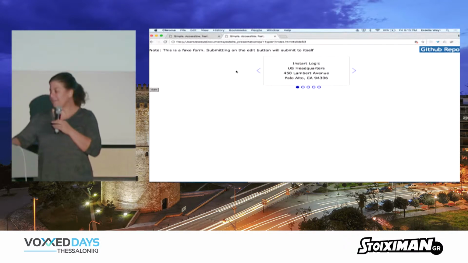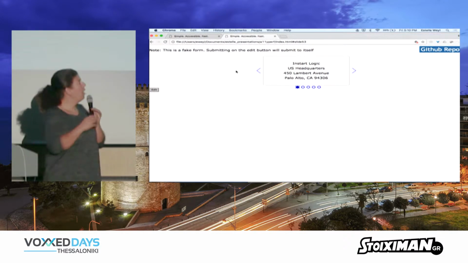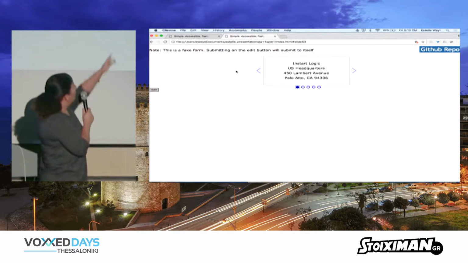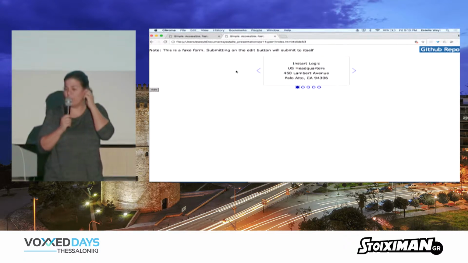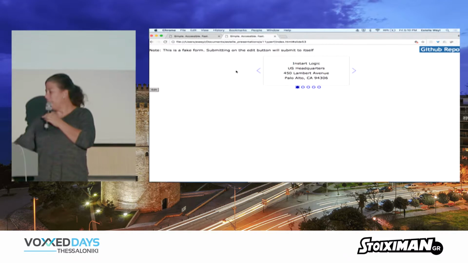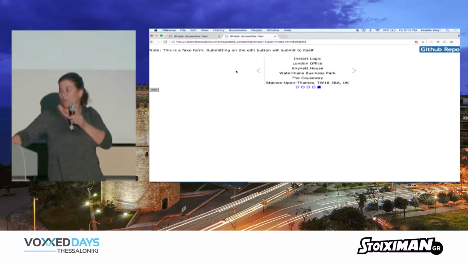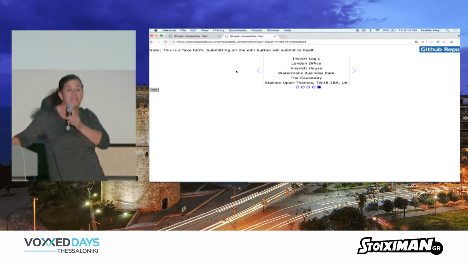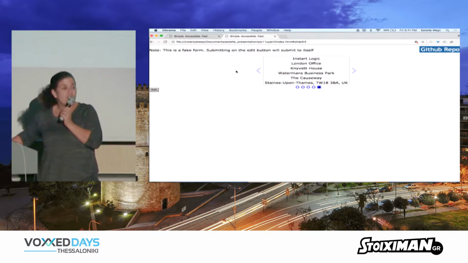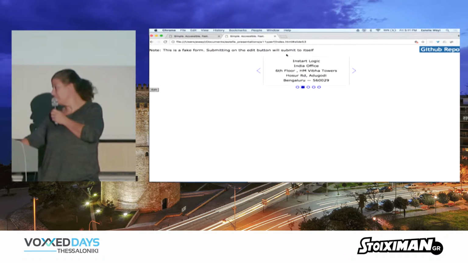So here, I'm going to hit tab. And you might not have seen it, but the first bullet is selected. I'm going to hit the right arrow. I'm going to hit the left arrow. This is a carousel. It works really well as a carousel, right? It's 3 lines of JavaScript. I'm going to show you those 3 lines.